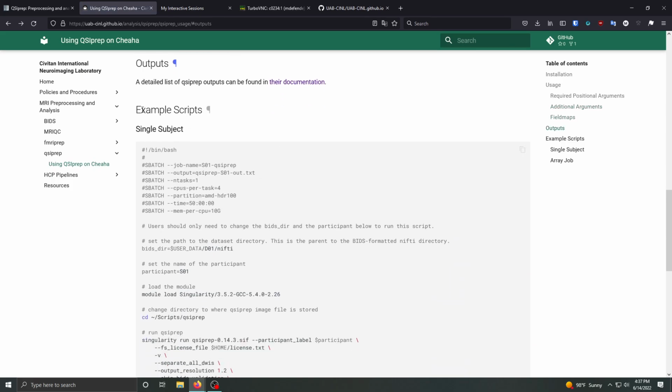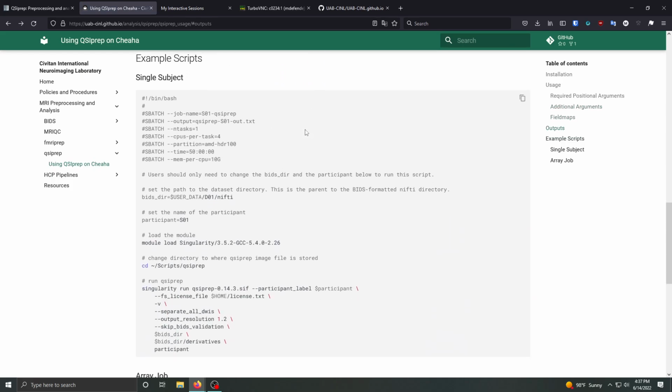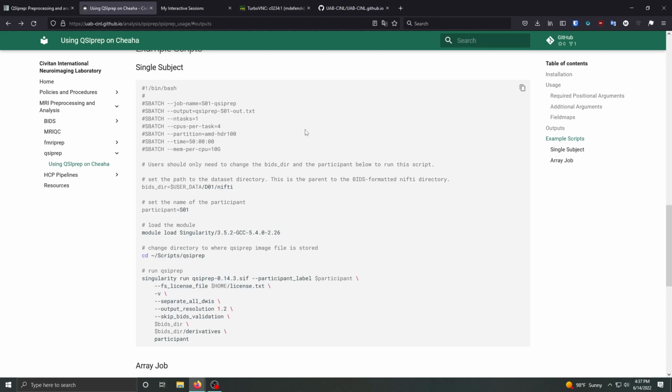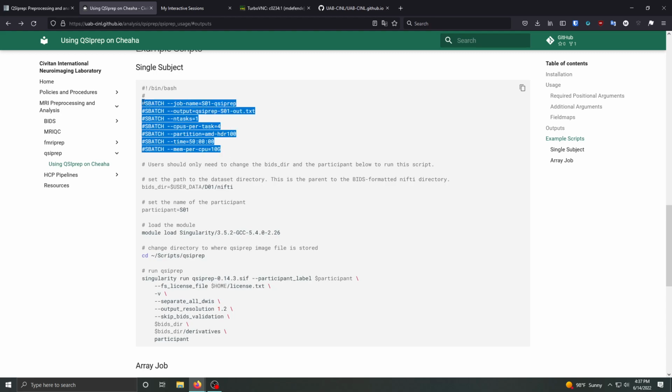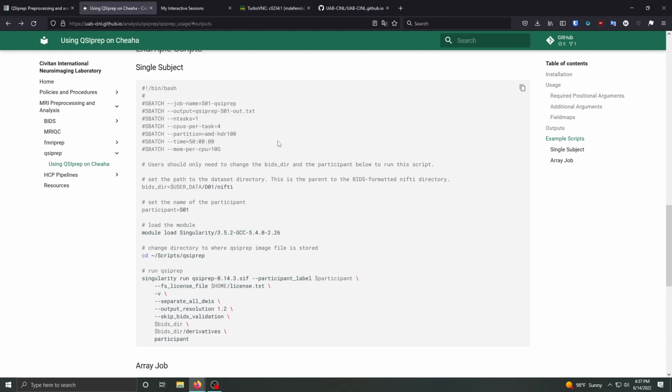But we have a couple of example scripts at the bottom. The example scripts are very simple, and they look very similar to what the fMRIPrep scripts do. So you've got the SBATCH options at the top. These are all written to be used on the QI cluster.